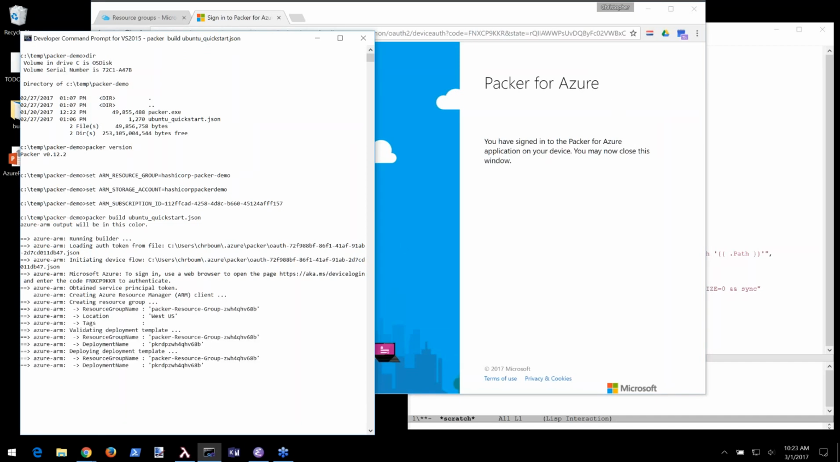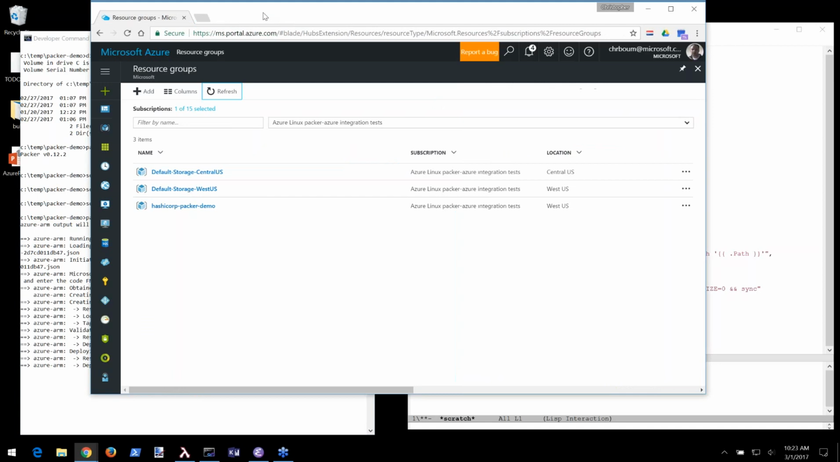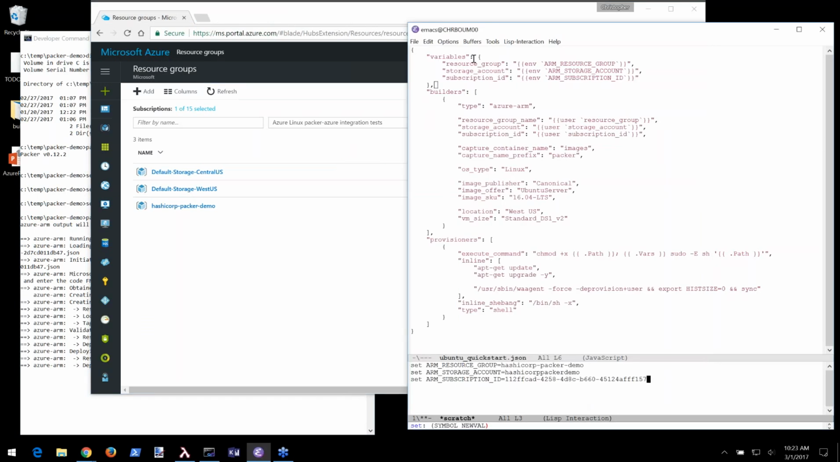So while that's running, let me review what I just did to bring you up to speed. There were 3 pieces of information that I had to provide to Packer to make this recipe successful. One is the subscription ID, and then the other 2 are the resource group and the storage account. The storage account is where the virtual machine image will be stored.